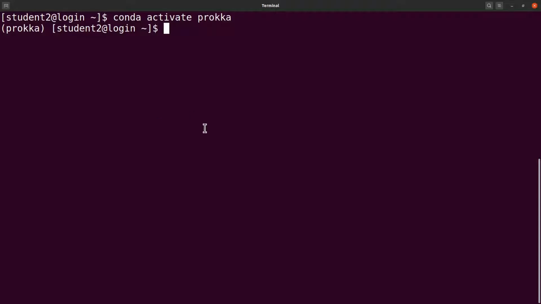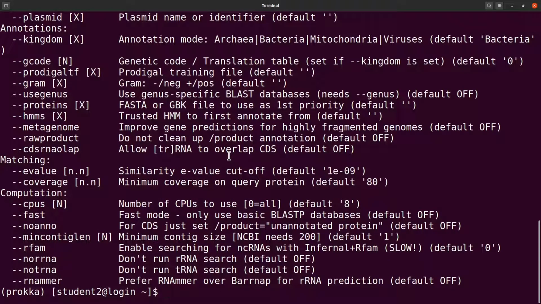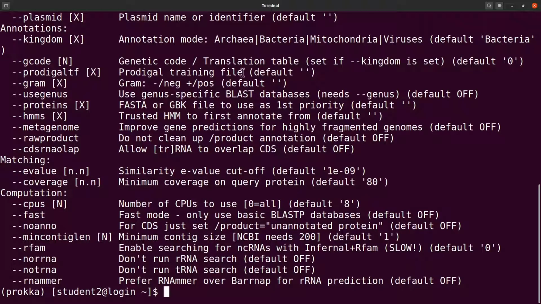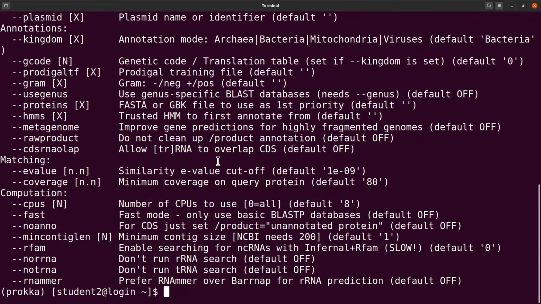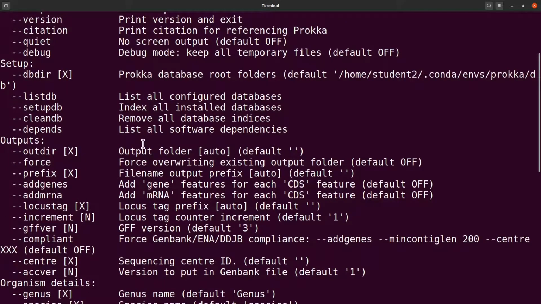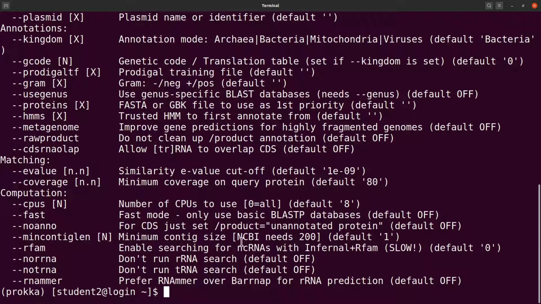Now let's test PROKKA. Let's issue the command PROKKA. Then we run it. Then we are going to have this list of statements appearing. These are the help statements that tell you how to use PROKKA. There are a lot of options here, but we are going to use just a few of them. So at least now we know that PROKKA has been installed and it is working fine.